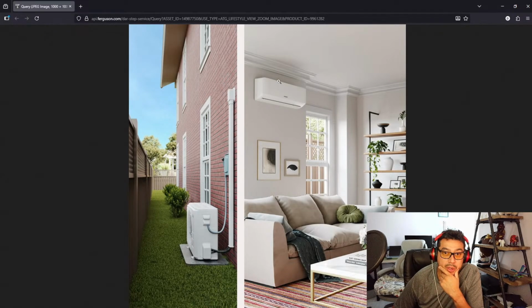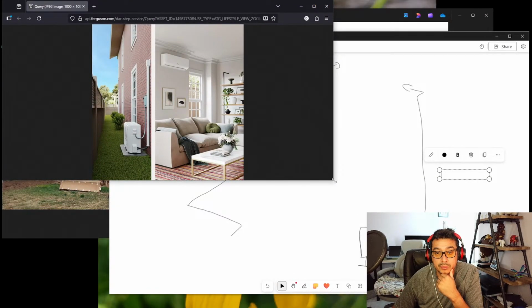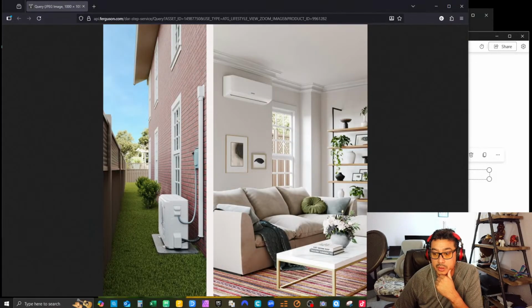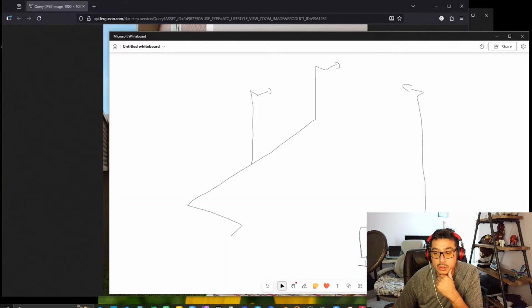So you see right above this guy, there's some space. So what happens is, let's get our little drawing board out so we can get a better idea of what's happening with the head unit.